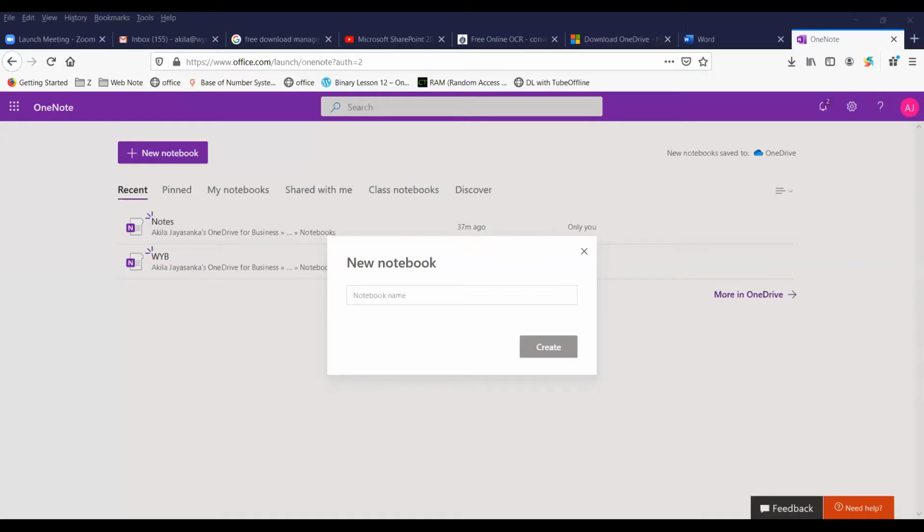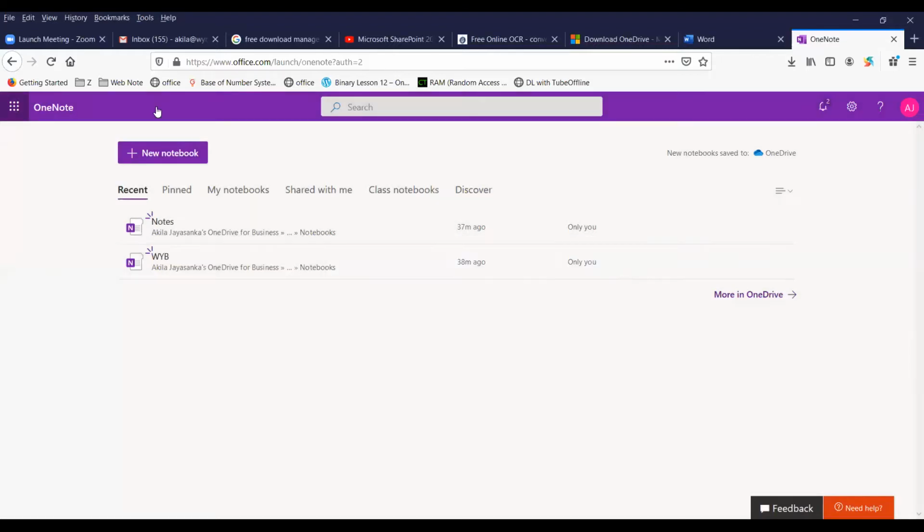Okay. So I'll start from the beginning again. So these are the applications available with Office 365, and we're going to discuss OneNote here today. So I just click on OneNote, and this is the first interface. So this is a notebook, so we can keep our notes there, right?